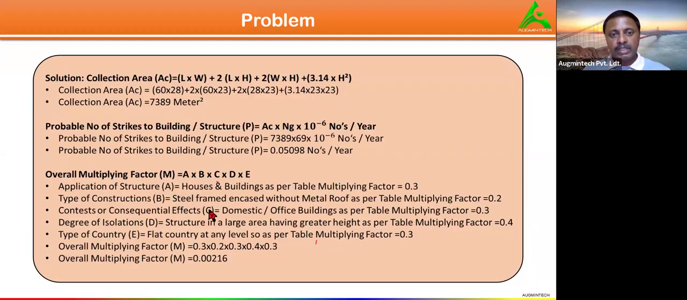That means just apply all these overall multiplying factors with it. And finally, if you multiply all these things, A into B into C into D, 0.3 into 0.2 into 0.3 into 0.4 into 0.3, that would be 0.00216. So this is the overall multiplying factor.